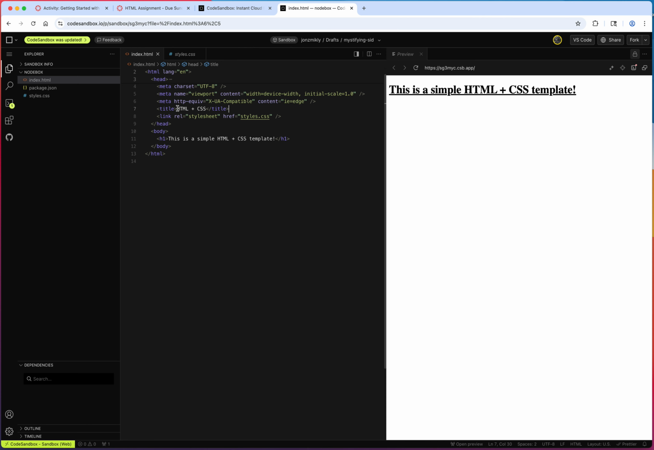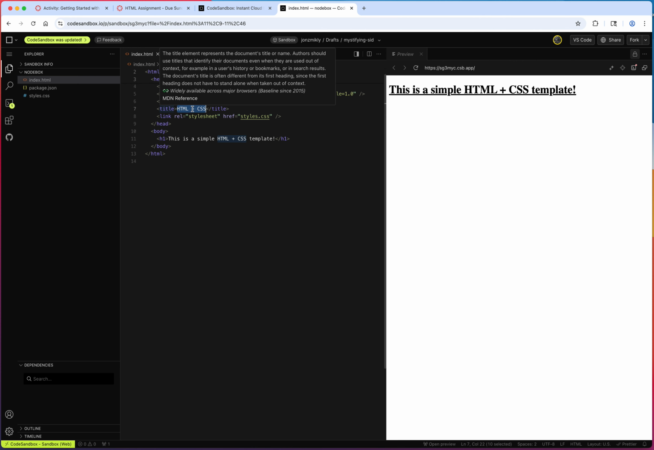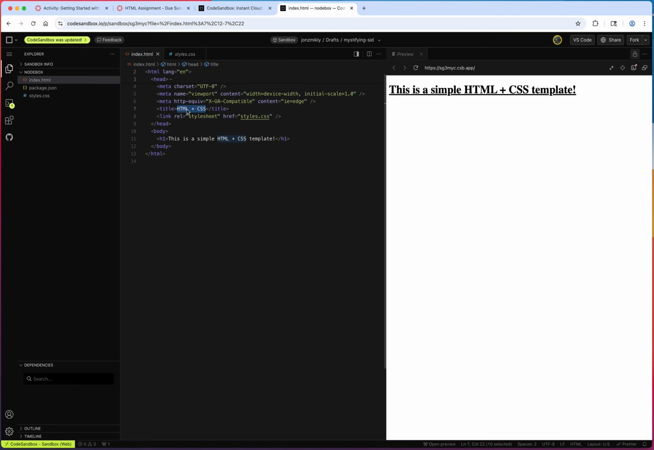This is used in search engine optimization. This is a way to title your website. Though you don't actually see this physically on the page, you don't see the word HTML and CSS anywhere on this as a title necessarily. You see this is a simple HTML, but this is a heading. Up here you don't actually see the CSS and HTML written because that is actually going to appear in the tab. And this is really good for search engine optimization.